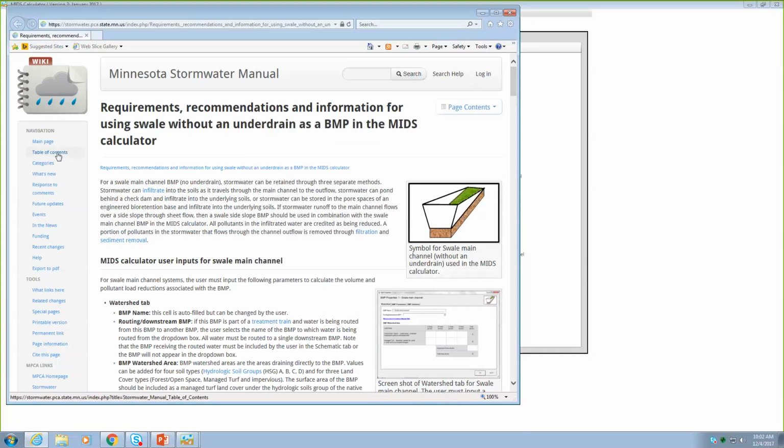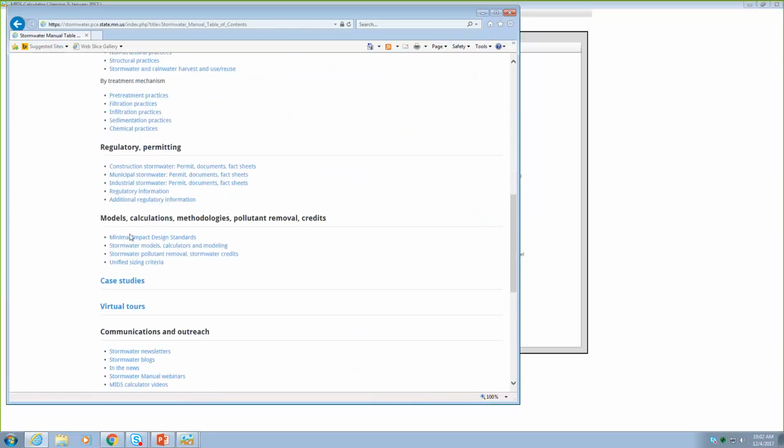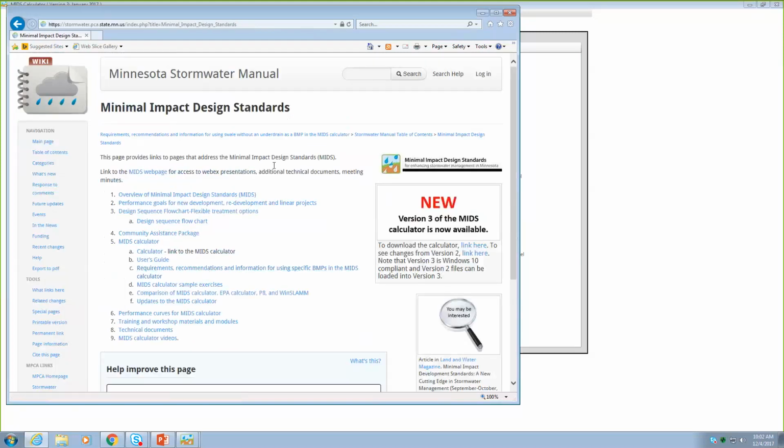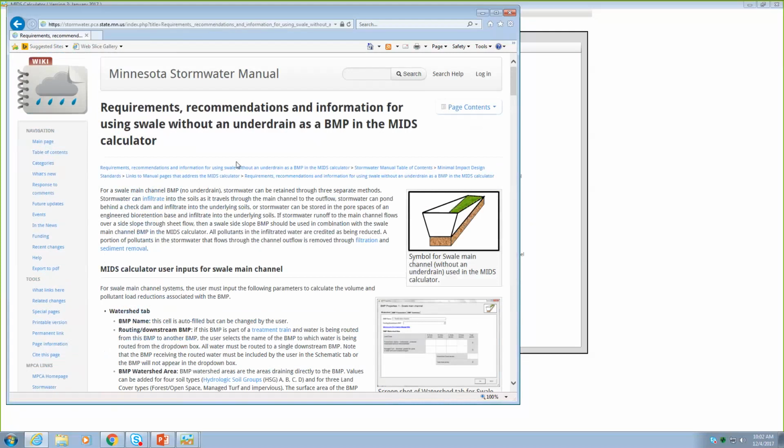Going to the table of contents in the manual, you scroll down on this table of contents page, you'll see a link here to Minimal Impact Design Standards. If you click on that, you'll see guidance and information on MIDS, including the MIDS calculator. And in this link here, requirements, recommendations, and information for using specific BMPs in the MIDS calculator. If you click on that, this shows links to all the pages with BMPs, including the one that we just did, which would be swales with no underdrain. If I click on that, I'm back at the page that I was at just a little while ago.